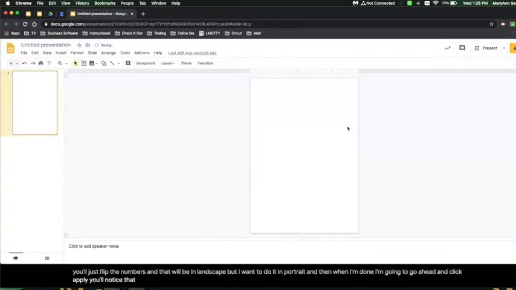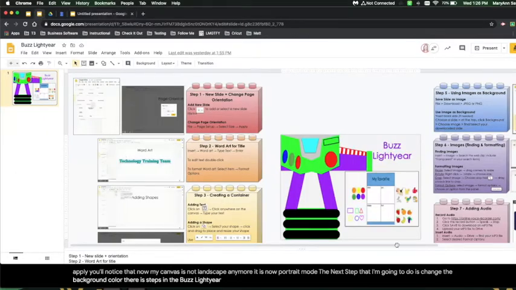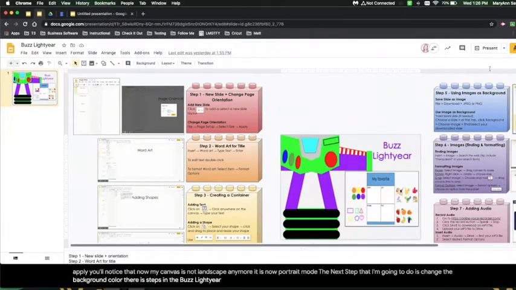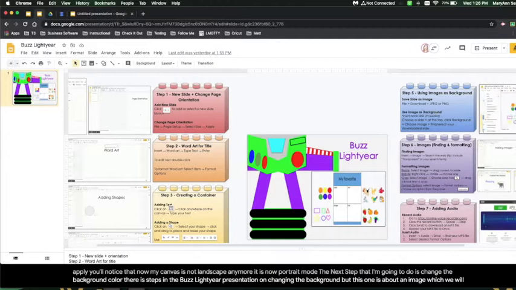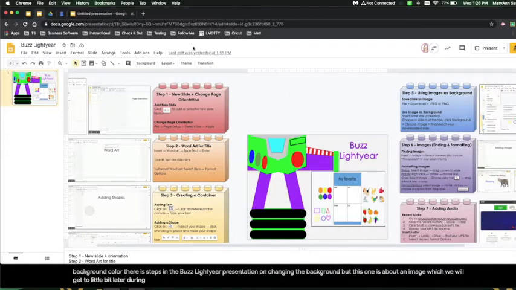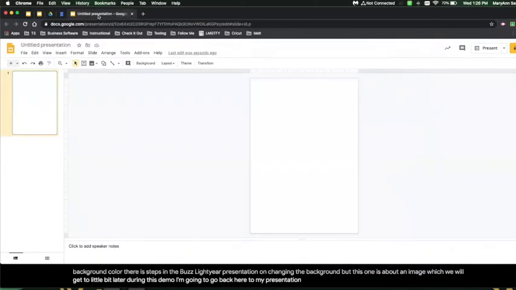You'll notice that now my canvas is not landscape anymore. It is now portrait mode. The next step that I'm going to do is change the background color. There are steps in the BUZZ Lightyear presentation on changing the background, but this one is about an image, which we will get to a little bit later during this demo. So I'm going to go back here to my presentation, and I have nothing on here.